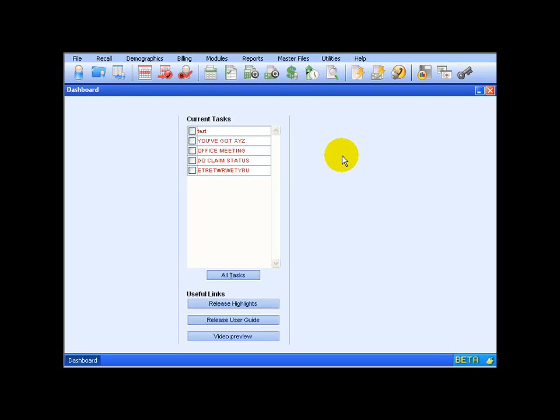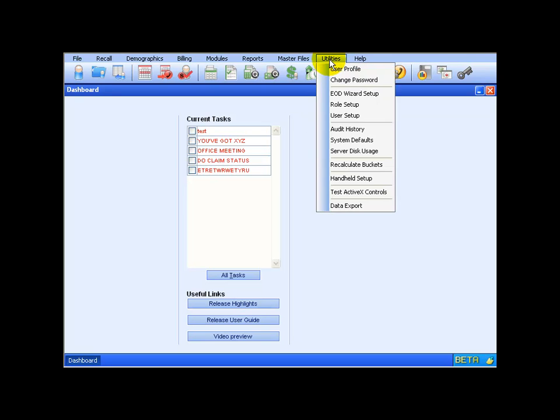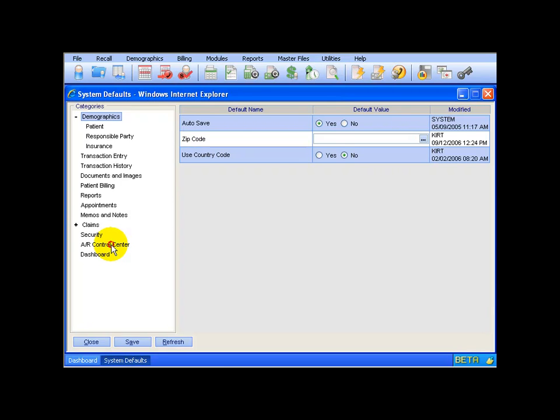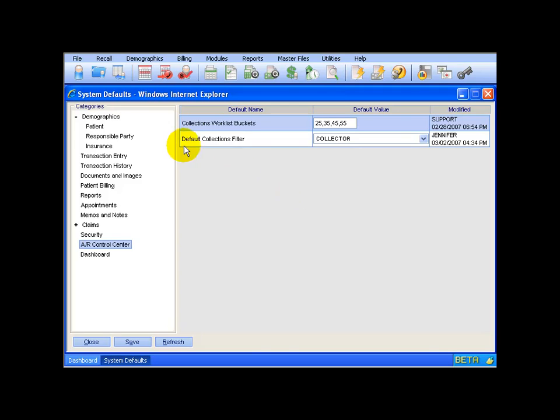In our first training video, we went to our system defaults and defaulted specific information for our collections module. Let's go ahead and review that now. We went to Utilities, System Defaults. We'll click on our AR Control Center. And remember defaulting our collections filter to Collector.